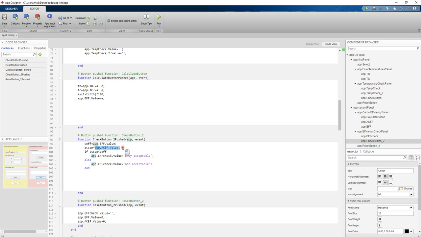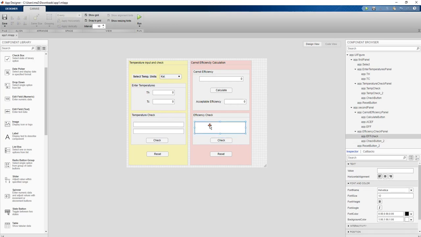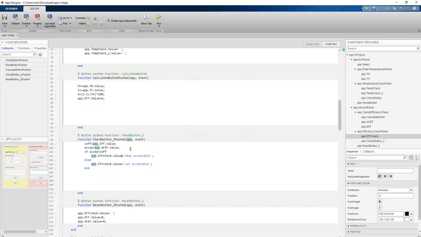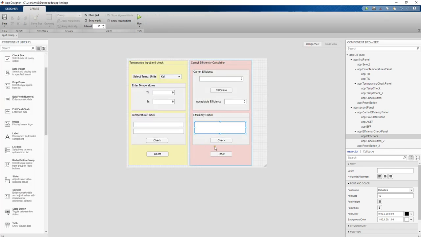Go to the app.acef.value, take the acceptable value and assign it to ACCEP. Check the values, and then if it's okay, go to app.eff check. EFF check, by the way, is the EFF check component, and change its value to this string. Else do the same thing but show another string. That's it. And let me go back to the last step, guys.